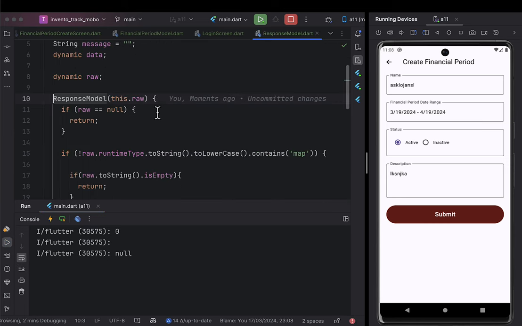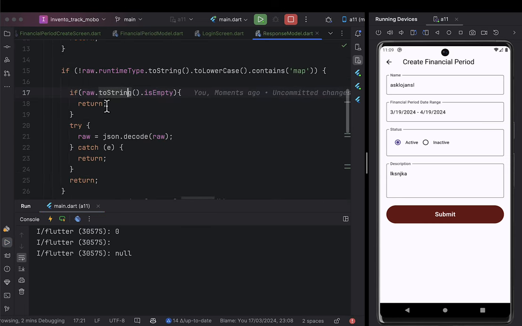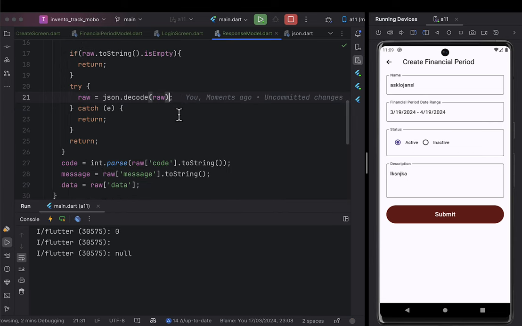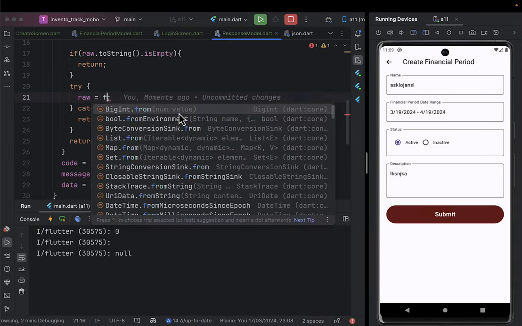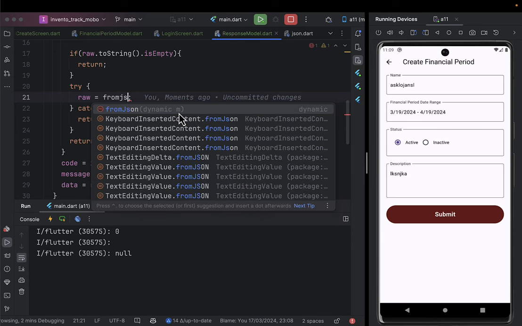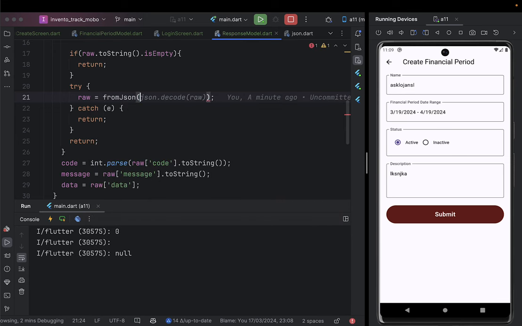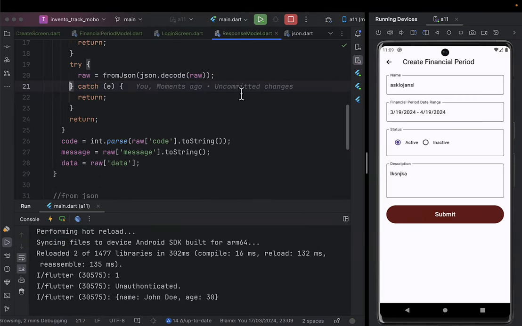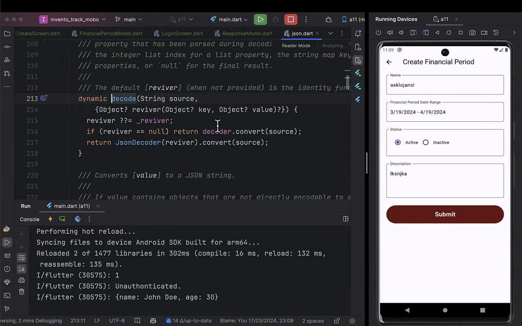Right, so this is now the point here. If string is empty, we try here, try and catch, sorry, JSON decode. It's supposed to be fromJson here. Like this. Okay, yeah, I think that is fine now. So that is okay now. All right, so that is it.